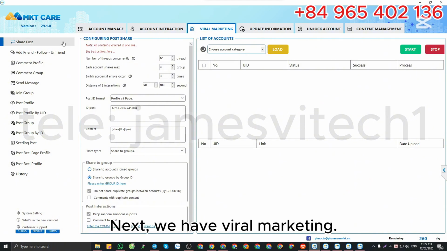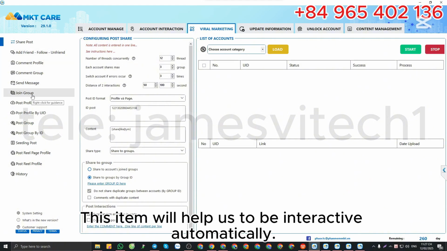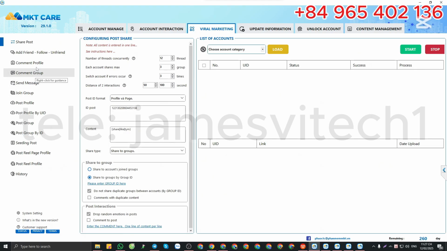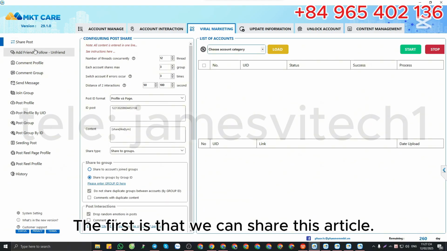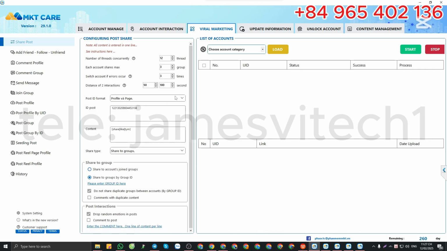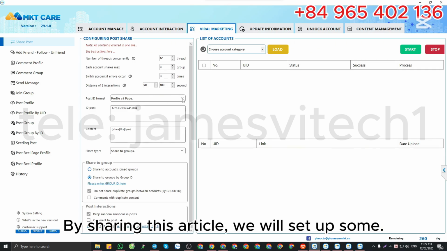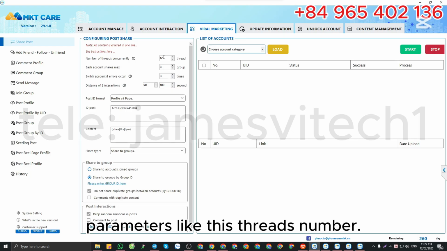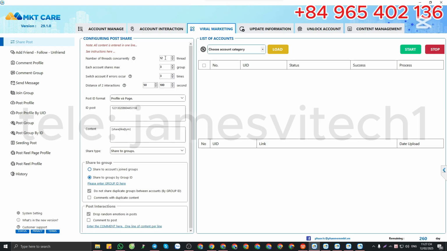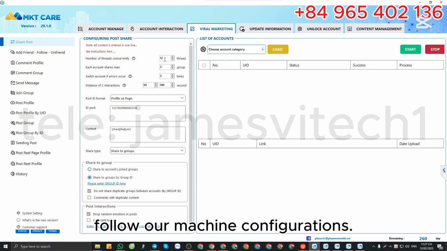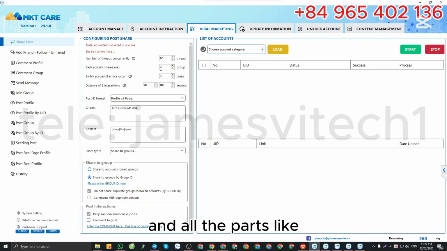Next, we have viral marketing. This item will help us to interact automatically. The first is that we can share an article. By sharing this article, we will set up some parameters like the thread number and running stream number. It's in almost every feature. We will set up, following our machine configurations, all the parts like how many groups to share. It will be up to us to set up.